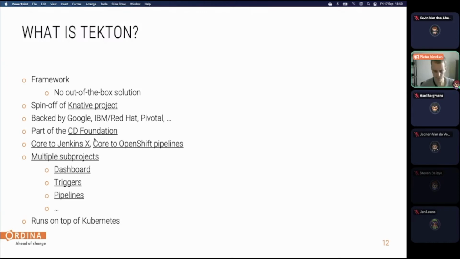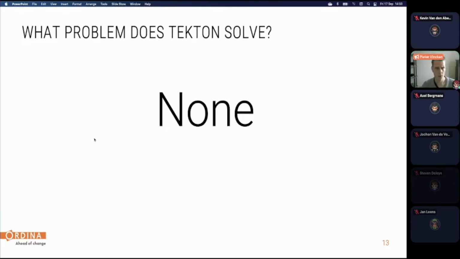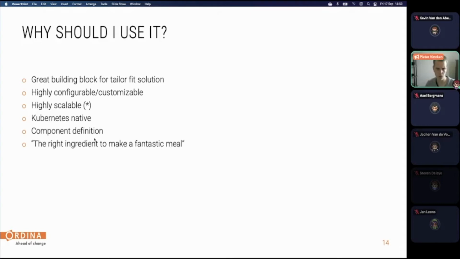It actually manages all of the state and the translations that need to occur once you submit a pipeline and you actually want to run something inside the cluster. And finally, of course, Tekton runs on top of Kubernetes, so any Kubernetes distribution is supported. Most notably, OpenShift Pipelines uses Tekton, so it definitely runs on OpenShift as well. So what problem does Tekton solve? Again, because it's a framework, in itself, it doesn't fix any problems. It probably gives you a couple more problems to solve. But it provides you with a great building block for making a tailor-fit solution.